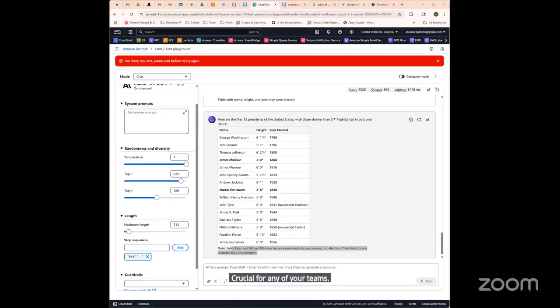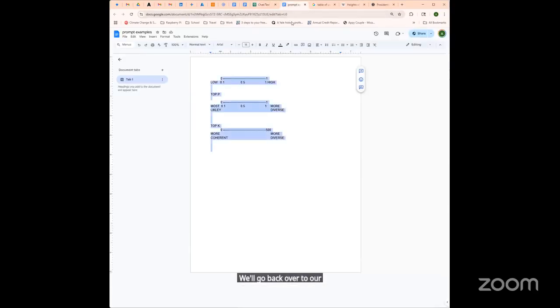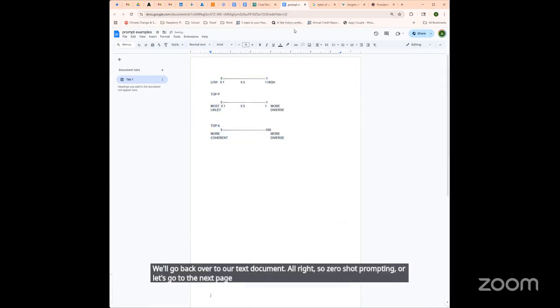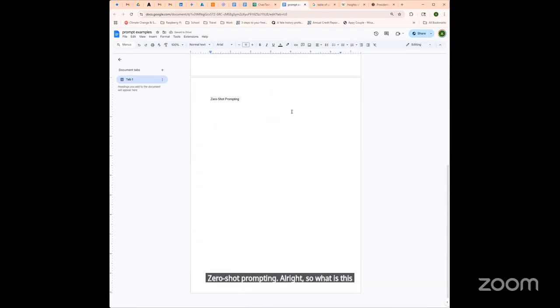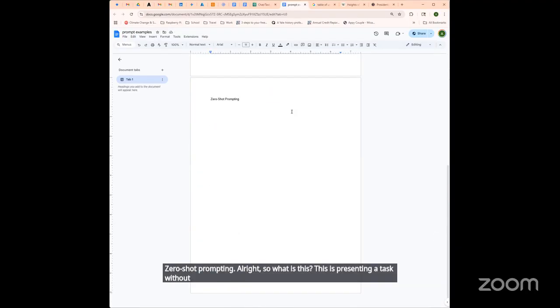So there's also different ways to go about this, right? You have zero shot prompting, right? Let me spell that out because sometimes I'm not pronouncing things well. Okay, we'll go back over here to our text document. All right, so zero shot prompting, or let's go to the next page. Zero shot prompting. All right, so what is this? This is presenting a task without providing any examples. It relies entirely on the model's general knowledge.